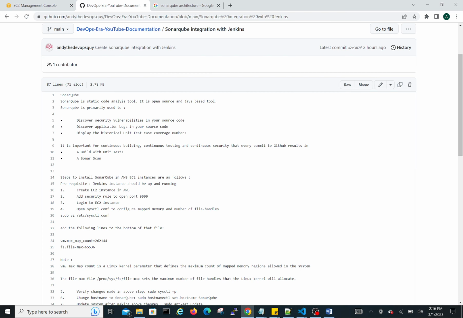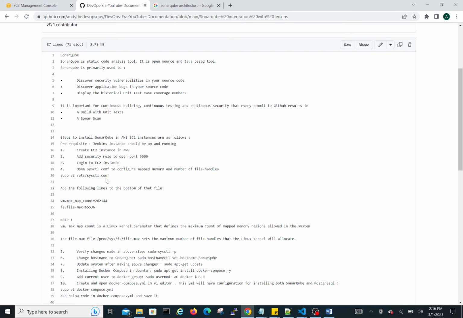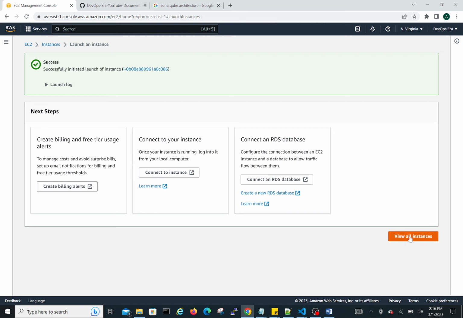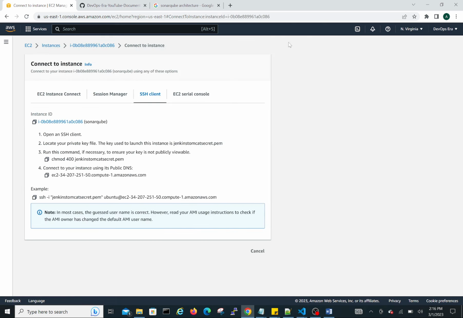The detailed steps are here. Once the instance is created, we will log in to the instance and make some modifications in the config file. Let's wait till the instance is up and running. We see the instance is currently in pending state. I'm pausing the video. Cool, I see it is up and running, so let me connect to it.